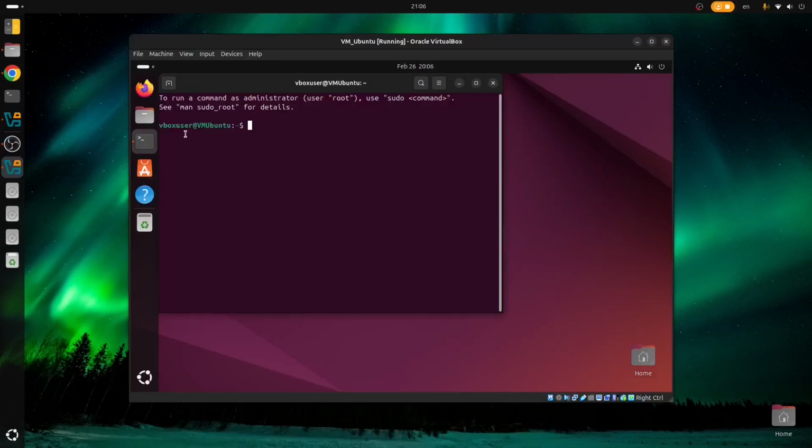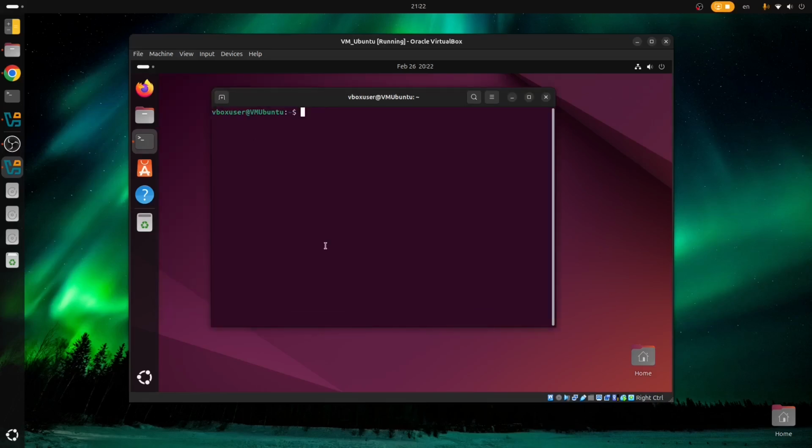Look at the line before the cursor. It usually looks like this. The box user. It's my username. VM Ubuntu. It's the computer name. This tilde. It's the current folder where you are. The shell keeps command history. It's very useful. history shows the list of commands you typed.